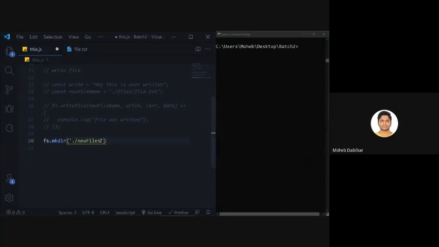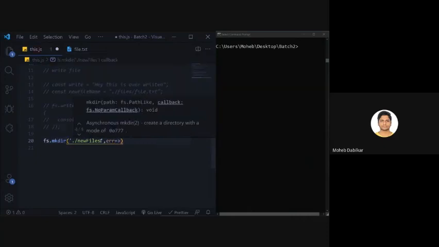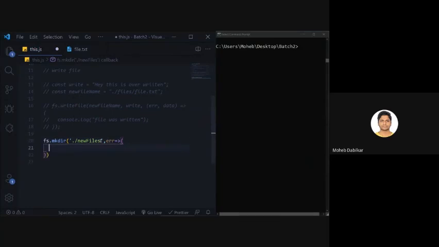And then inside that we have only one thing, that is error. So you don't need to pass in two things, you can pass in if you like. Let's space it out, make it a bit cleaner. And then if you have an error, you console log the error. Else you can console log the directory was created.